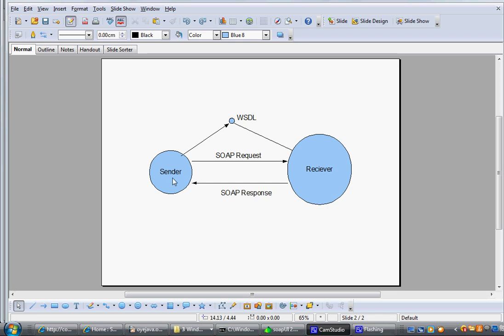So what the sender does is it goes and looks into the WSDL, and looking into the WSDL, it can know everything about the web service. So it will know where the web service is located and things like that. But at the moment, let's concentrate on SOAP. Once the sender looks into the WSDL, it can know what kind of messages it has to send to the receiver and what it will get in the response back.